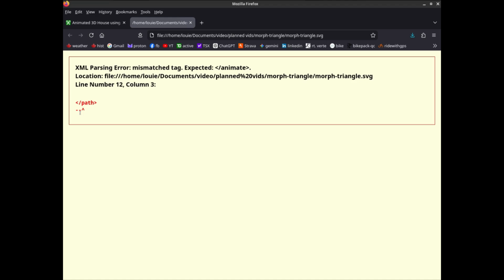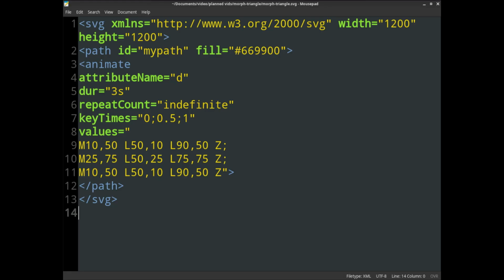Whoops, there's a problem with /path. Oh, this is because animate needs a XML close tag. So I'll do a save, refresh, and we get that.